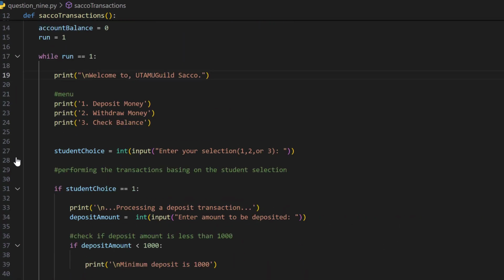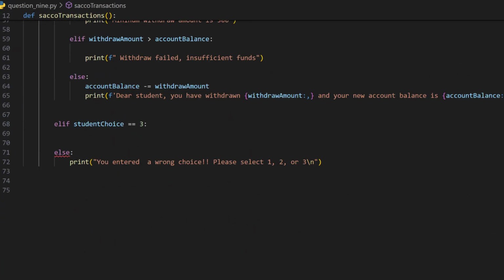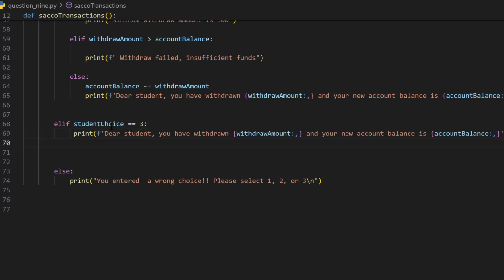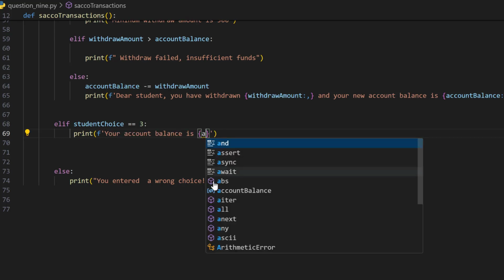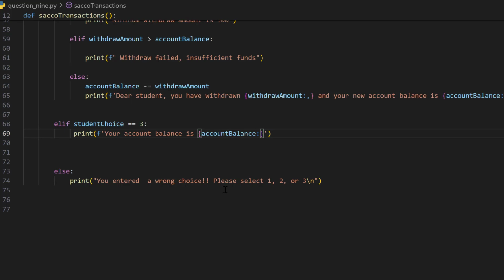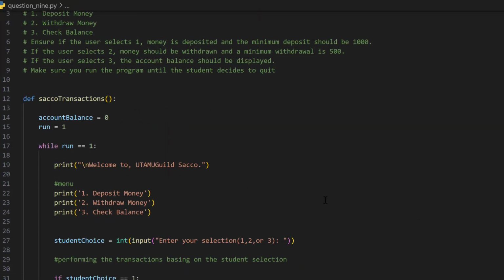So we are being told that for option 3, the account balance should be displayed. So else if student choice is 3, we can print this and update it to your account balance is, then we pass in the student's account balance and then we format it with a comma. So to summarize this up, we are being told that make sure you run the program until the student decides to quit.